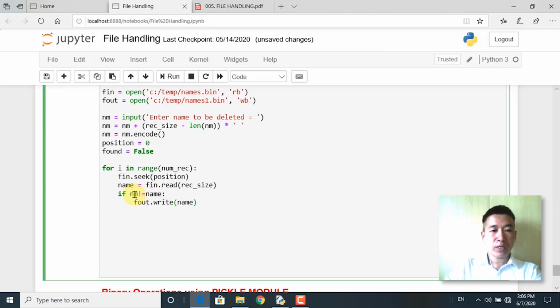Is Leo not equal to Nay? Is the condition true? Yes, the condition is true. It's not equal. If they are not equal, I write the value of name, which is Nay, using the file handle of fout. So where is this fout? The fout is here. So the Nay will be written into names1.bin using the file handle of fout.